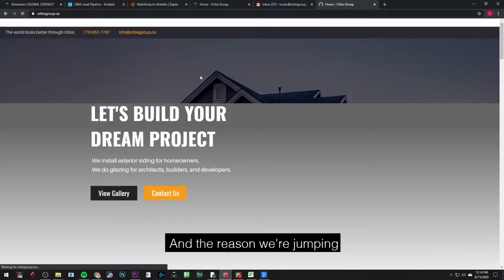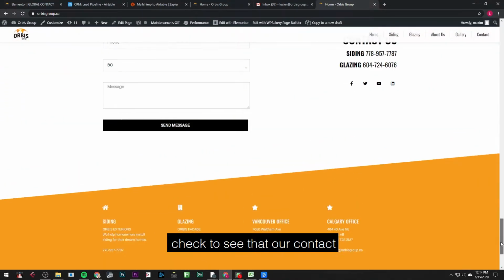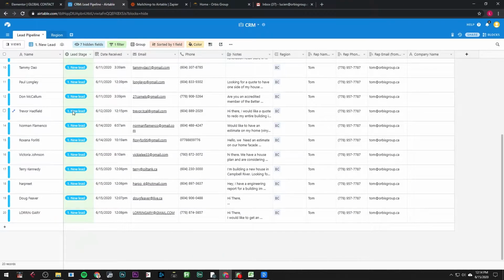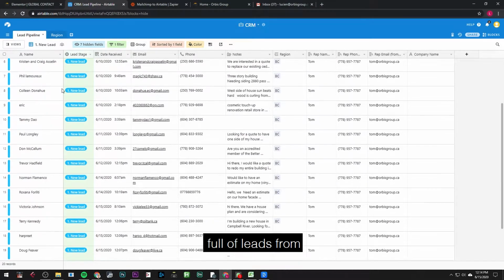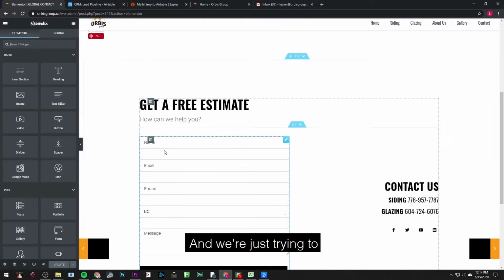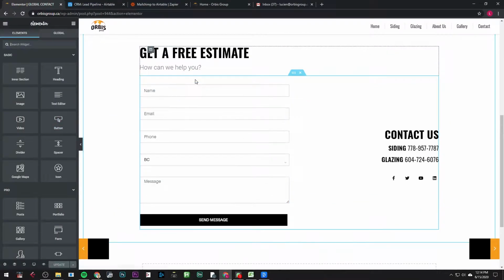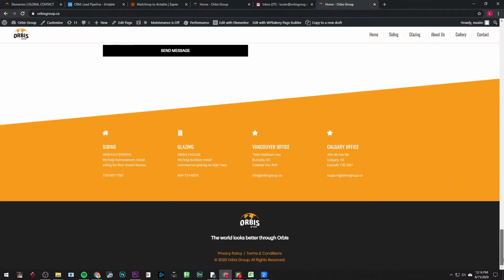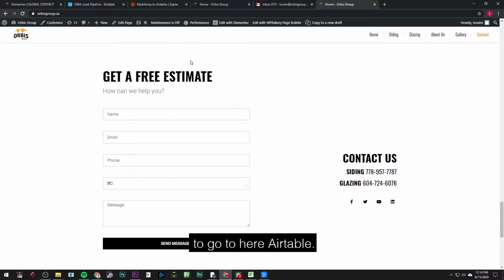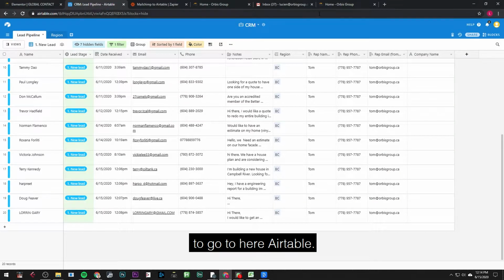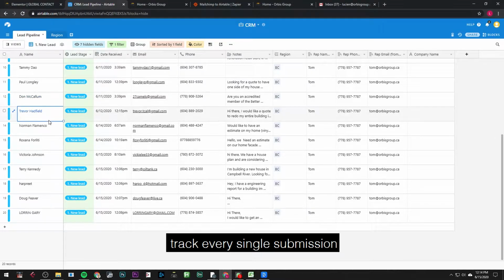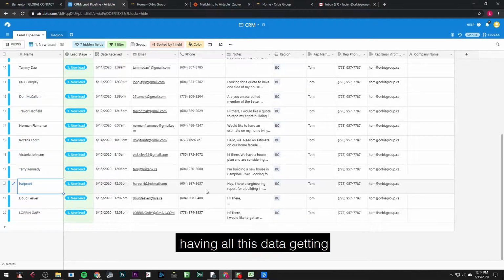And the reason we're jumping in today is we're going to check to see that our contact form is pushing to Airtable. So this is Airtable, full of leads from the contact form, and we're just trying to see how this contact form that is on these pages needs to go to here, Airtable. It's a nice way for you to track every single submission that's coming in without having all this data getting lost inside of your inbox.